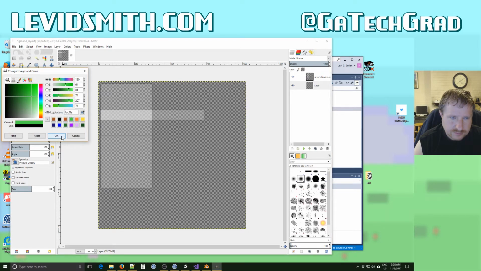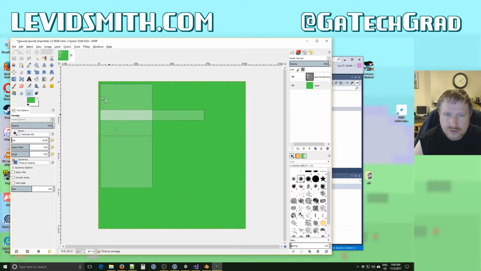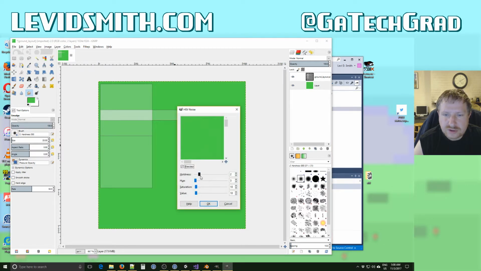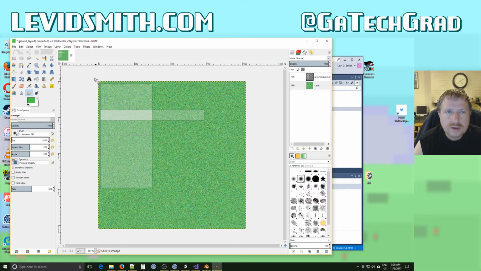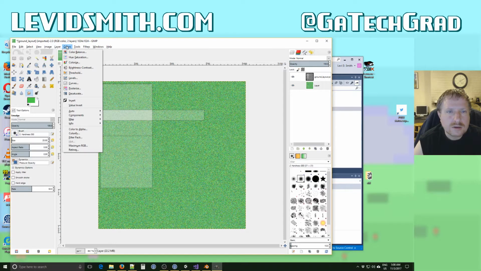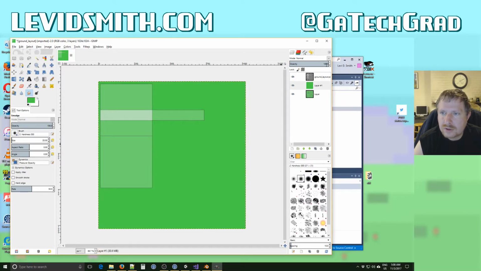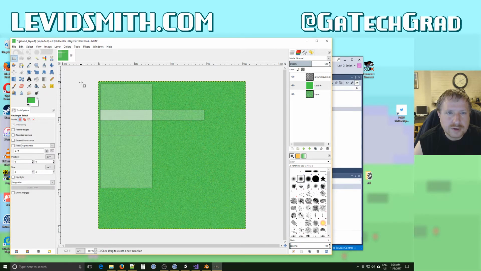Oops. Get a green, edit, fill, filters, noise, HSV. Okay. Colors. I think I just want to do new layer. Okay. Edit, fill, pull this down. So it gives it a little bit of random color in there, but it still keeps it green.